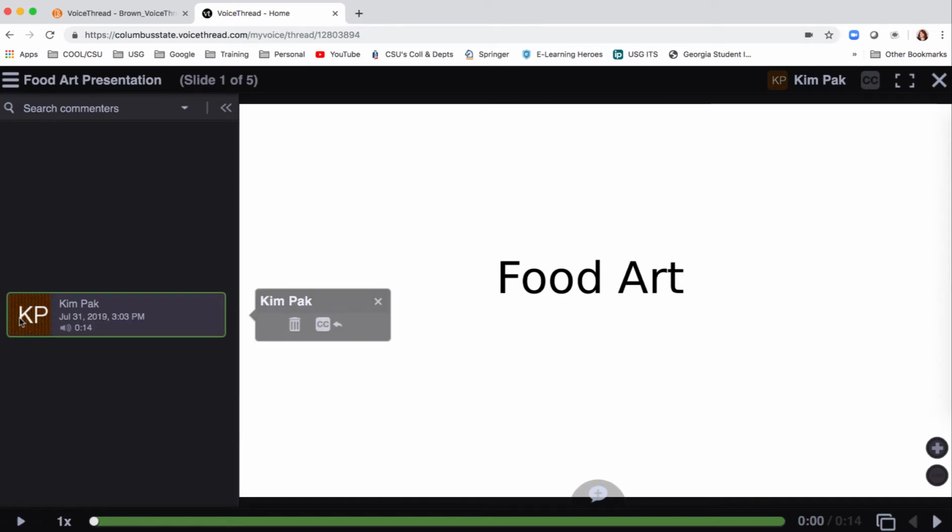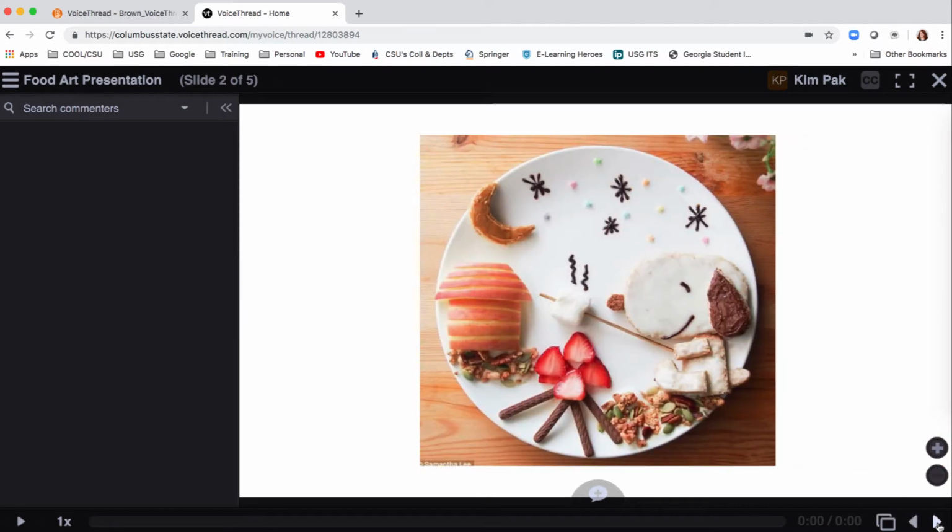Once I do this, it processes. You see that my name appears here. And if I click down here on this arrow, I can move to the next slide.